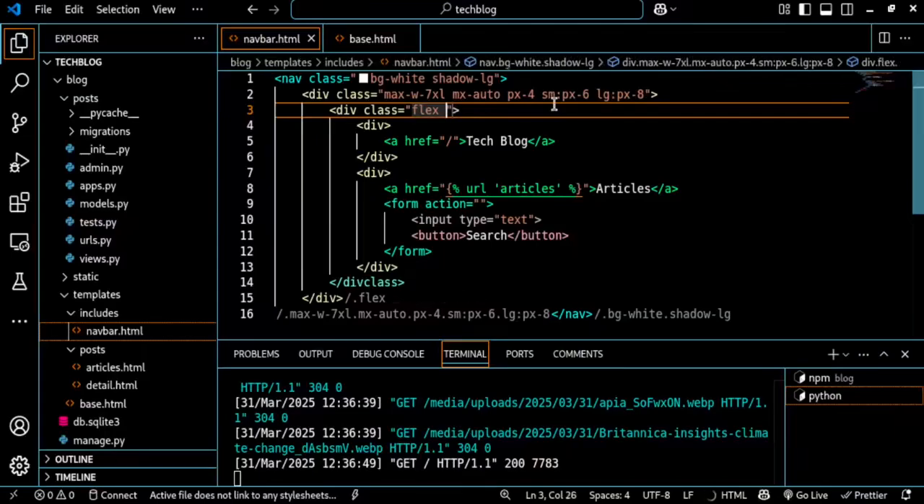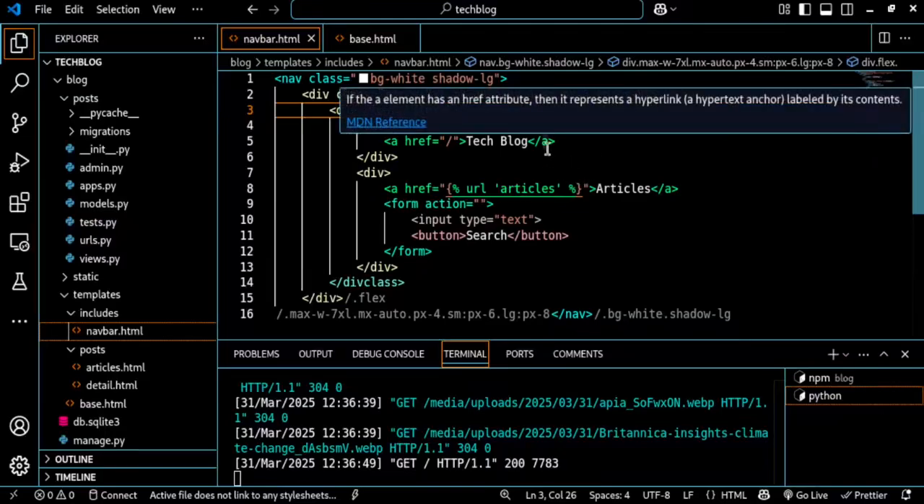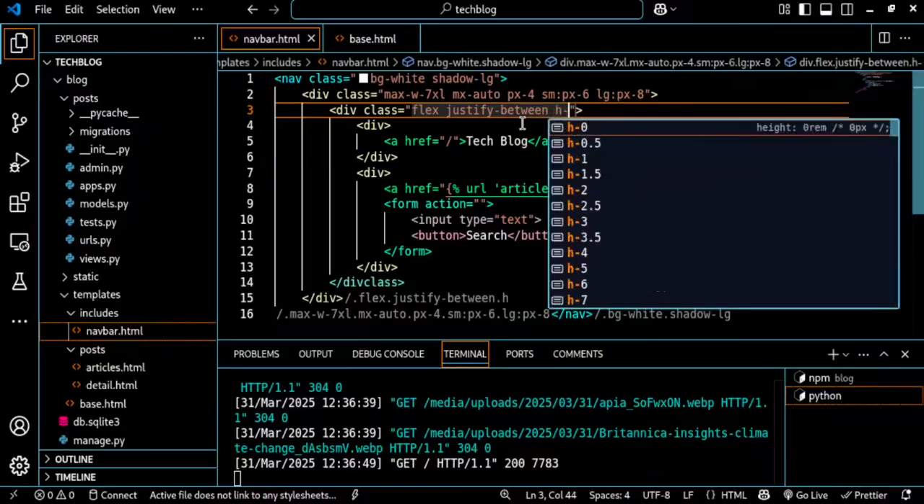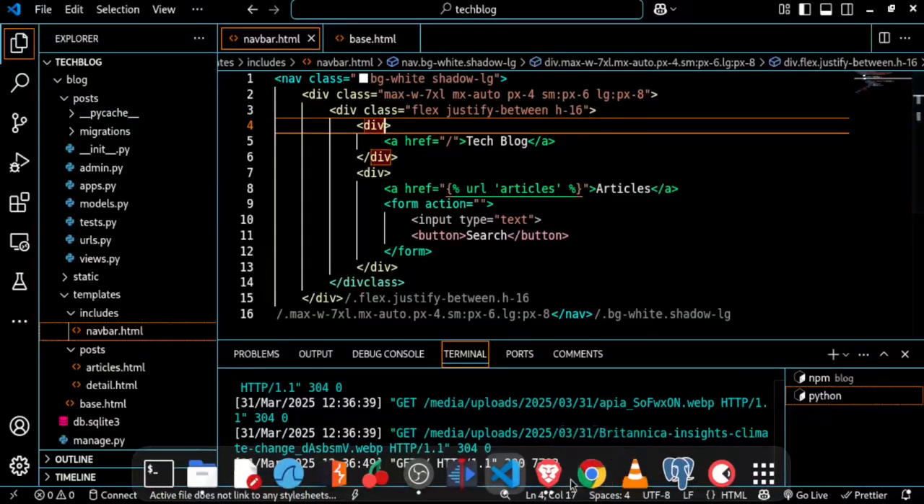So we are using flex, and then we want this tech blog name to be on the left side, and then the form to be on the right side. Okay, so we are going to use justify between, so that we can have the space between these divs. And then let's give it a height of 16. Okay, so let's check it out.